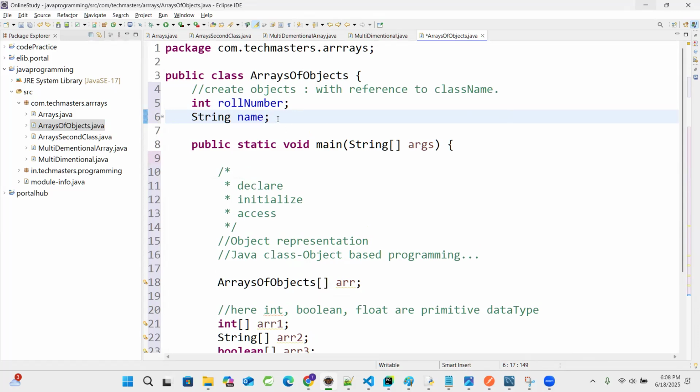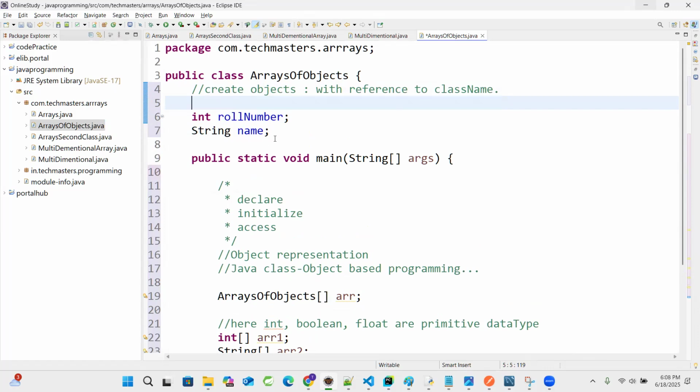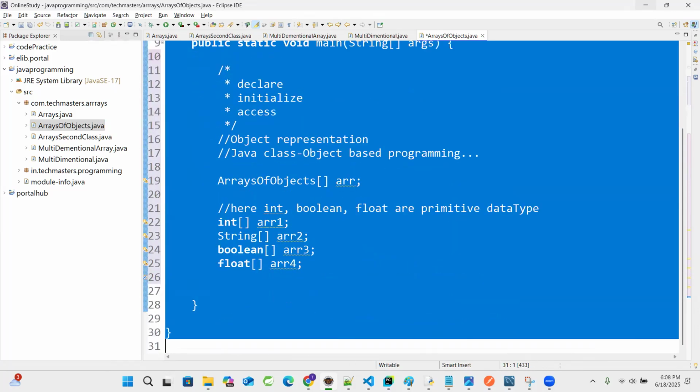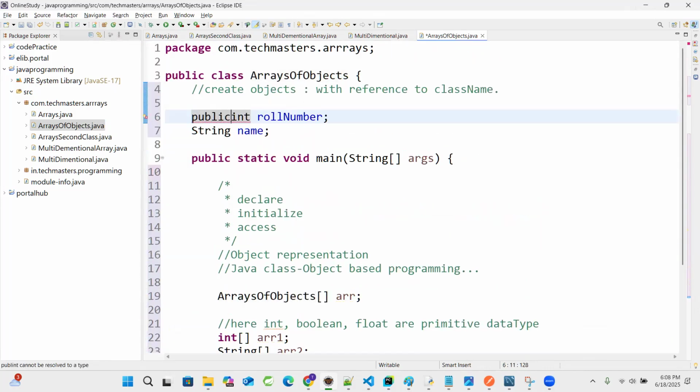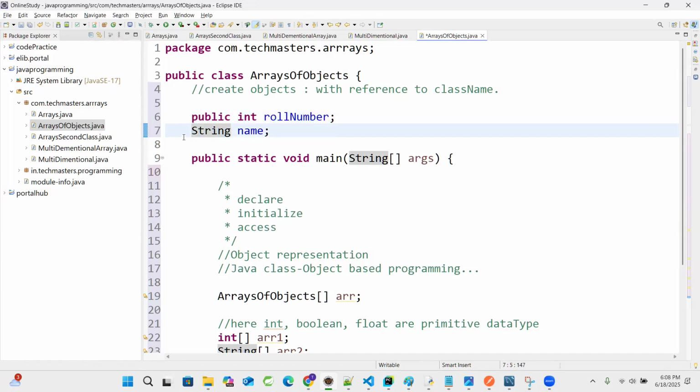Let me make it more visible. Since these variables are present at the class level, I want these variables to be visible everywhere in the entire code. I want to access it in the entire code. So that's the reason we need to add an access specifier, that I'll take as public. The moment we say public, it is available for everywhere.